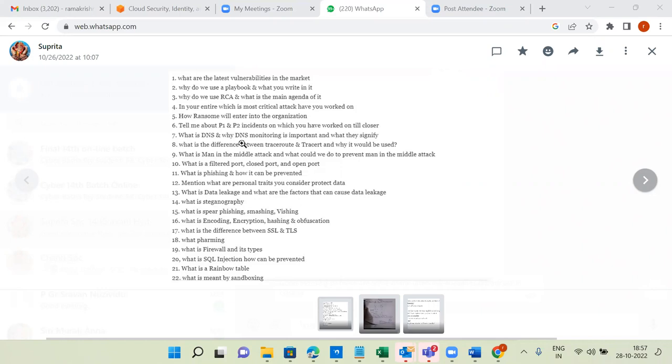What is DNS? Why is DNS monitoring important and what does it signify? Yesterday we already discussed this. So DNS is the Domain Name System, or domain name server. It will convert a domain name into an IP address, or maybe it will convert an IP address into a domain name, using DNS records.